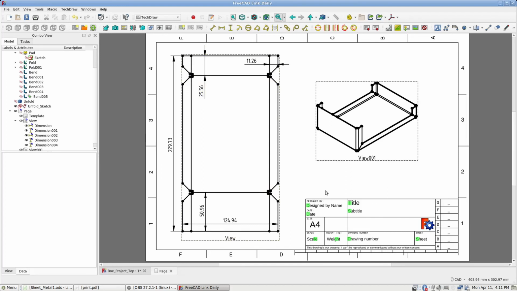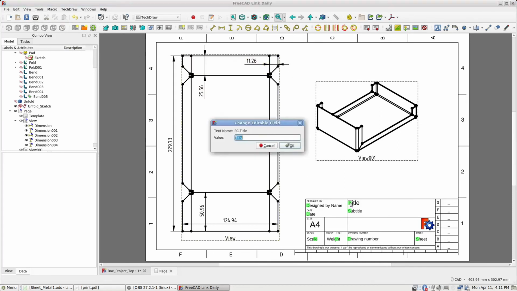So on the drawing, this is a nice drawing. You can go up here and you can print this drawing out if you want, which is a really nice feature. You can go in here and click on this green, and it'll pull up an information window so you can fill in a title. We can say here, project box. We can fill that in.